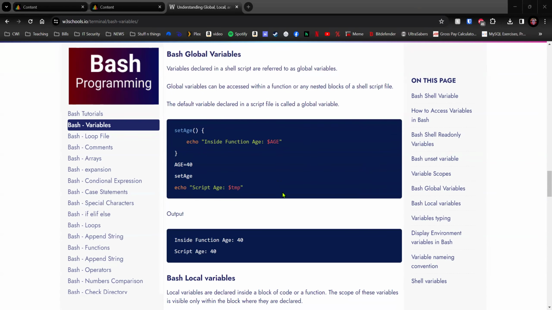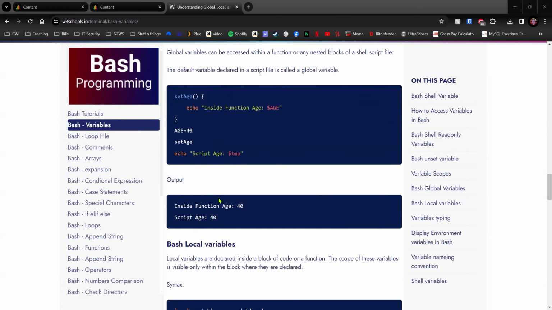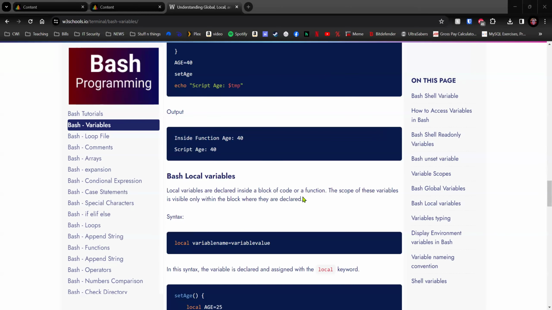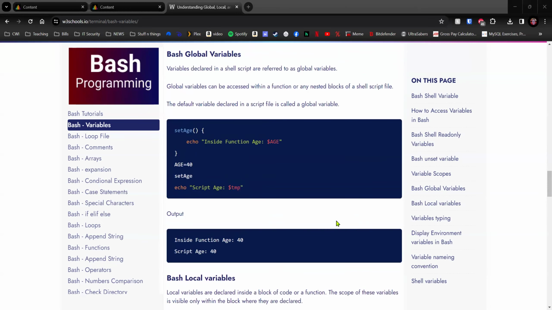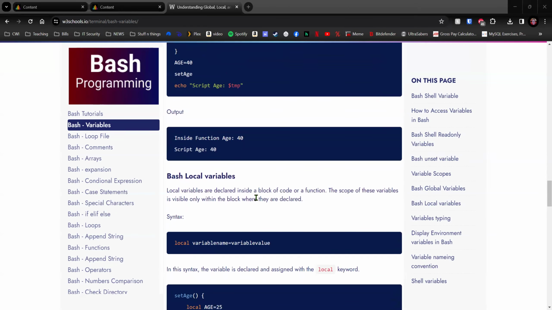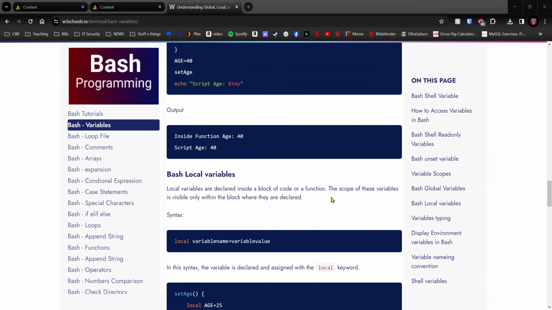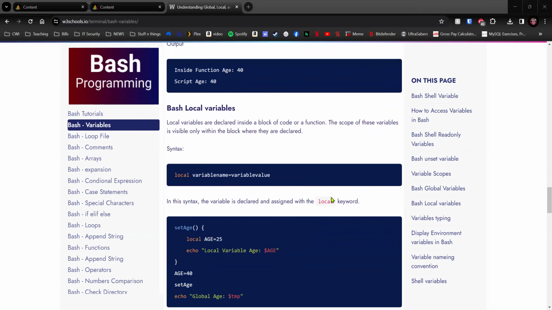So there's an example right here. And then they show the output. So what is a Bash local variable? These are declared inside a block of code or function, and the scope of these variables is only visible in that block. So the other ones are available outside and within the function or any nested block, whereas this one is only within that specific block where it is declared.